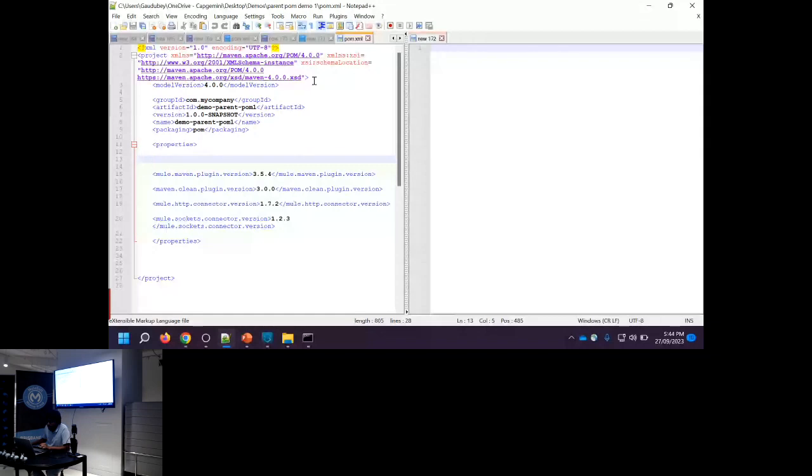So the first tag here is XML. If you can see the Notepad++, then you have model version, which every POM needs to have. It is set to 4.0.0. Then we have group ID, artifact ID, version, the name of your POM, and the packaging. So see, the packaging always needs to be POM.